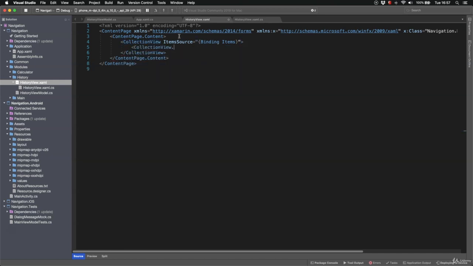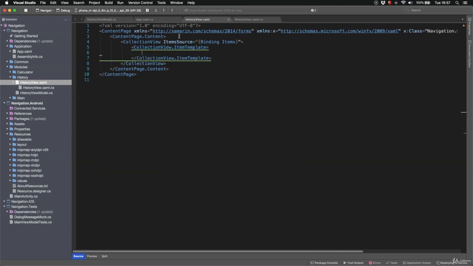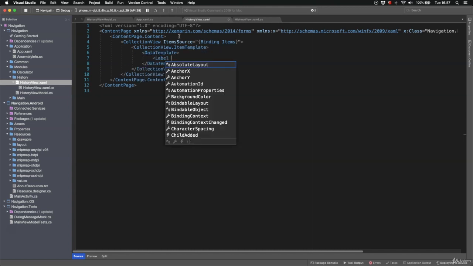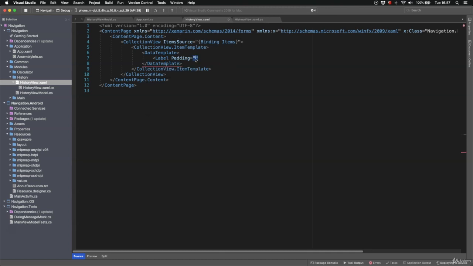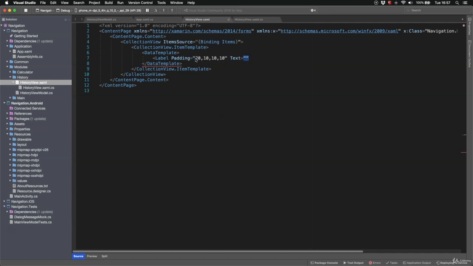Okay, now we need to define our item template. First, let's just define a simple label with some padding. And the text property, we are going to bind it to the item itself.